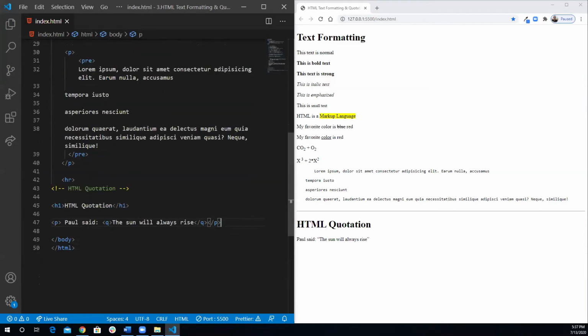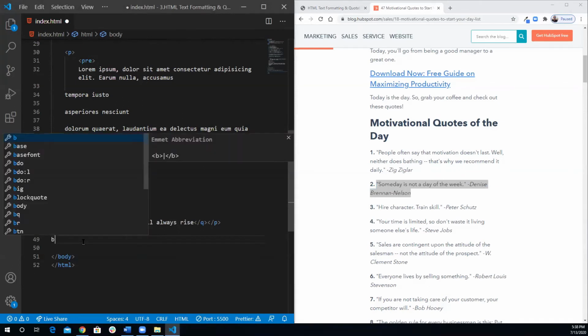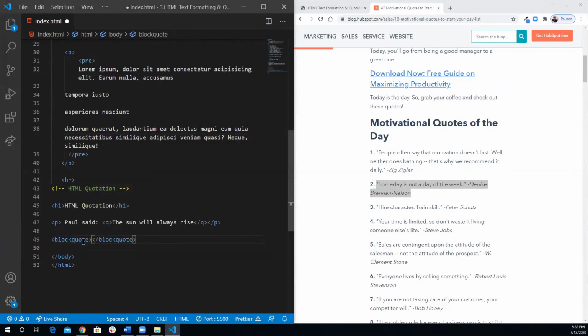Besides the short quotation, you have the block quotation, for when you have a big piece of quotation. Let's take this one: "Someday is not a day of the week." Dennis Brandon Wilson, whatever. So I'm going to take this copy. I'm going to use the blockquote tag and add my block of text inside the blockquote tag.